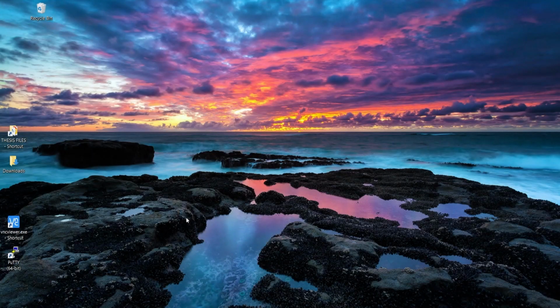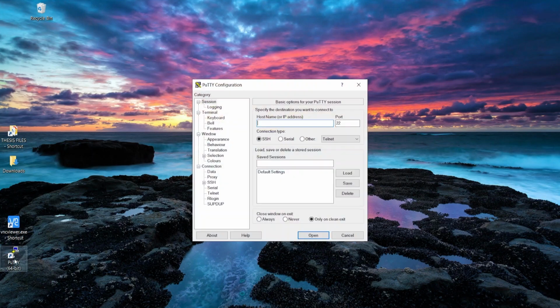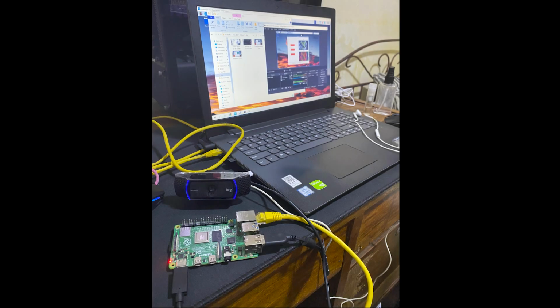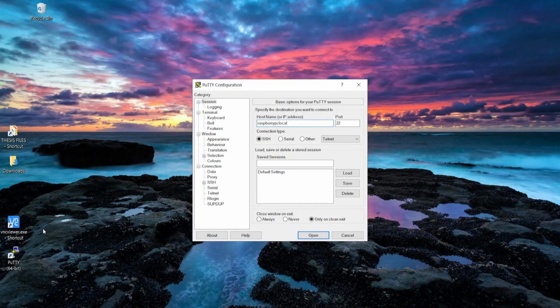For this process, the Raspberry Pi is then connected to a laptop via LAN or Ethernet cable. The terminal emulator application PuTTY is used for connecting the Raspberry Pi and the laptop, which will allow for running SSH or secure shell to log into the Pi.